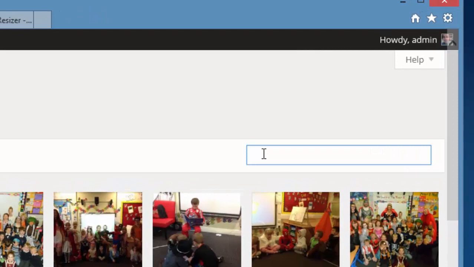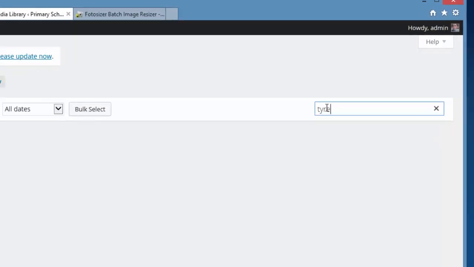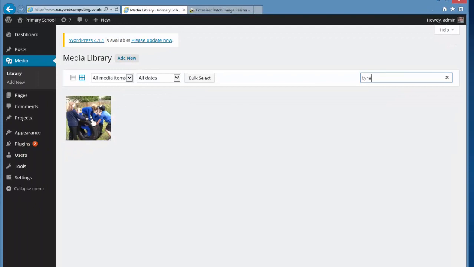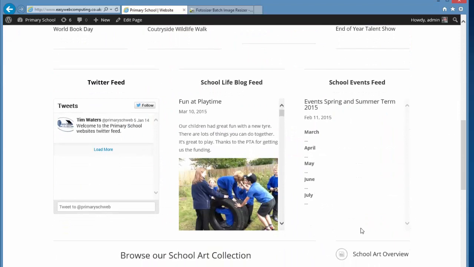I can go to the search area and if I just put in the word tire, there it is, and I've been able to find that image again because that image was labeled Playtime Tire 2015-001. So coming back to my website, there we are, and that's how to set an image into your website.